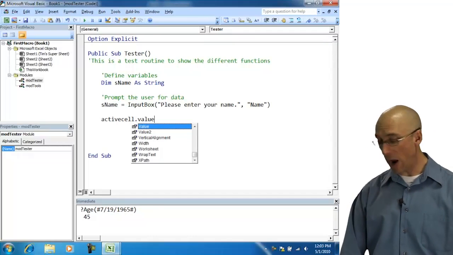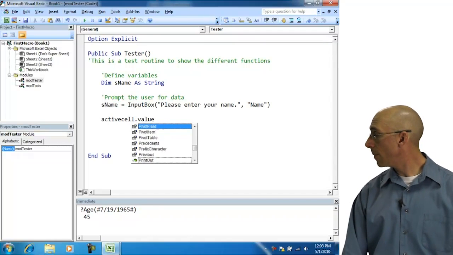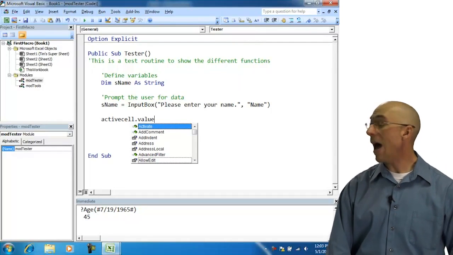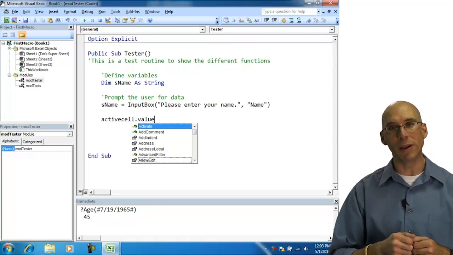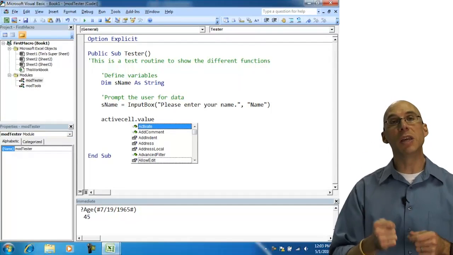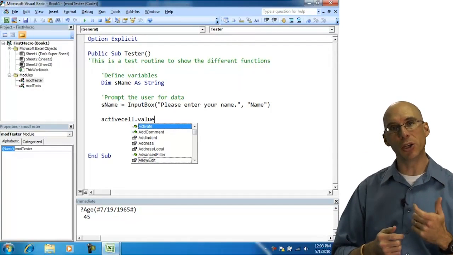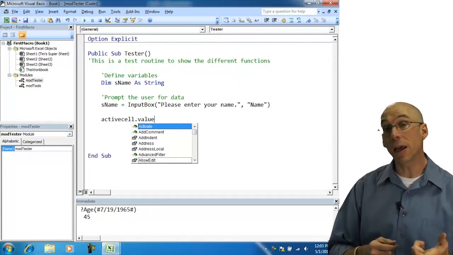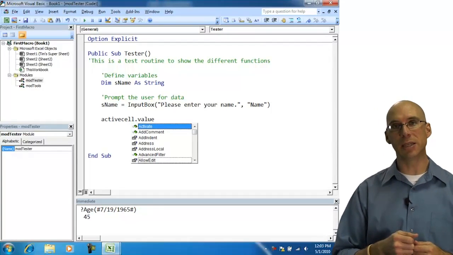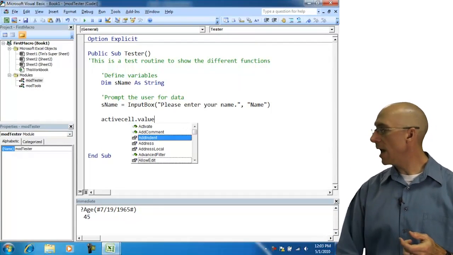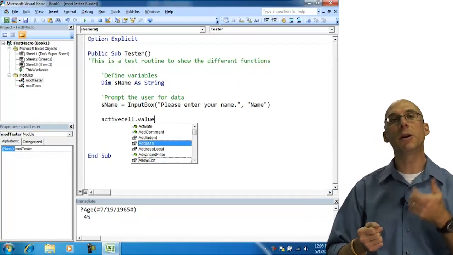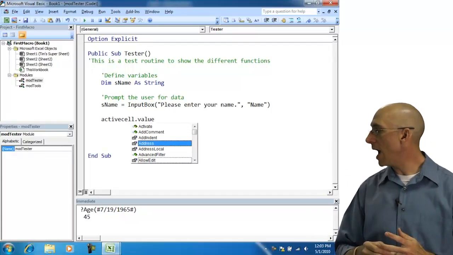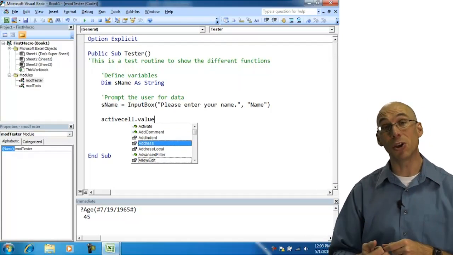So notice right here for active cell, if I page up, we have different icons next to certain things. So you have activate, and activate has a little green diamond that looks like it's moving. Those are methods. So these are actions that this particular cell can do. So you can activate a cell. You can add a comment. So it's an action that you can perform. Anything that has a little piece of paper with a finger pointing down, that is a property that you can change. So right now, I can say my active cell, and what I want to change is the value.